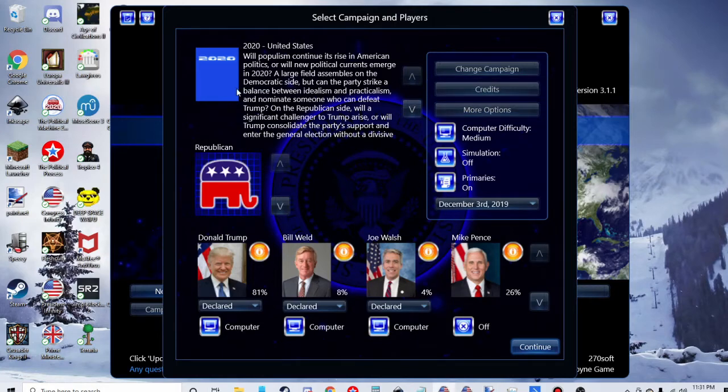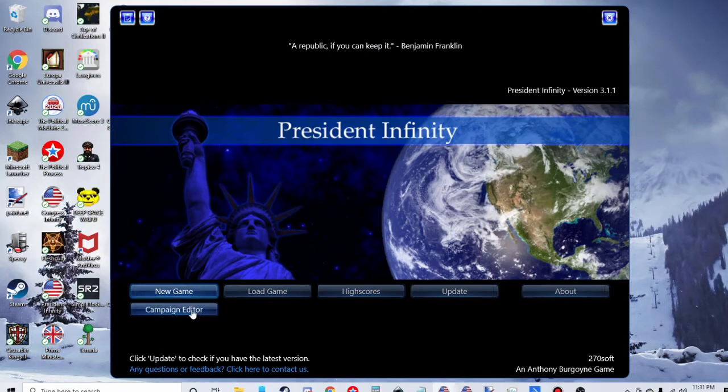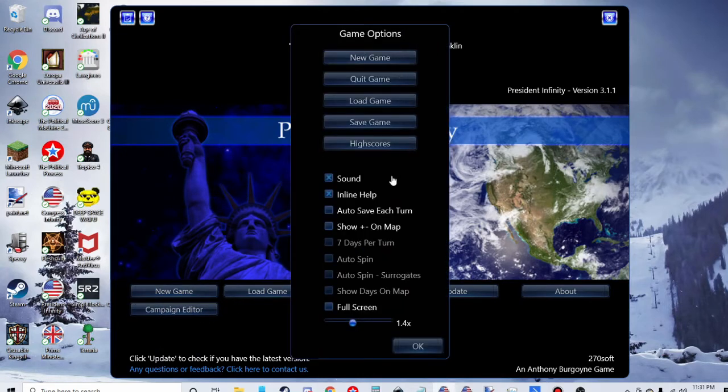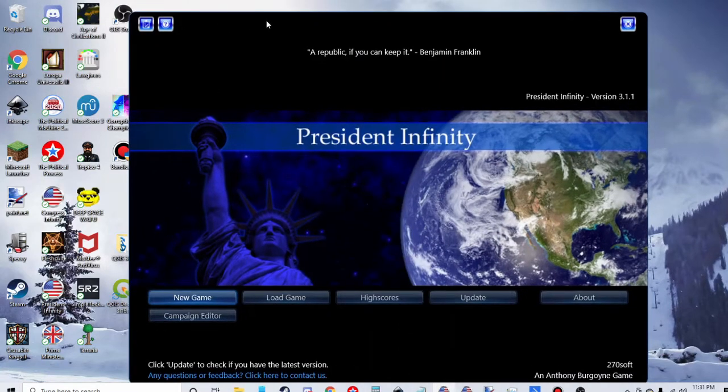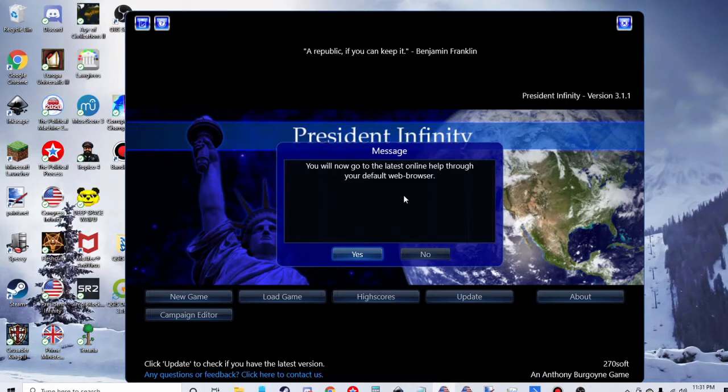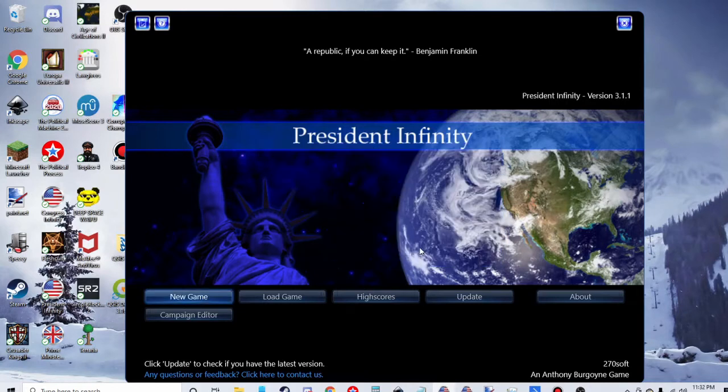Anyways, this is the game's initial screen. You have the settings here, options here, where you can change each of these settings during gameplay. There is also the help key, which will take you to the help page at 270soft.com.